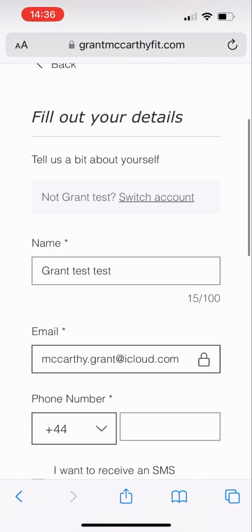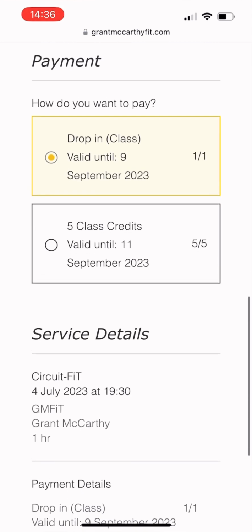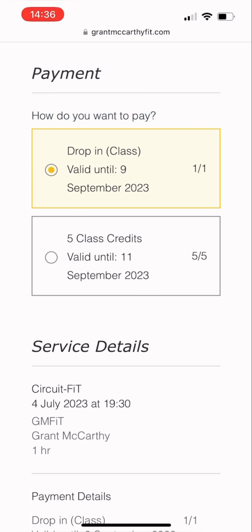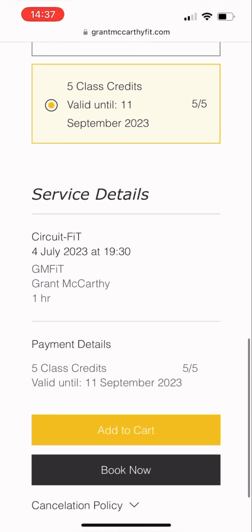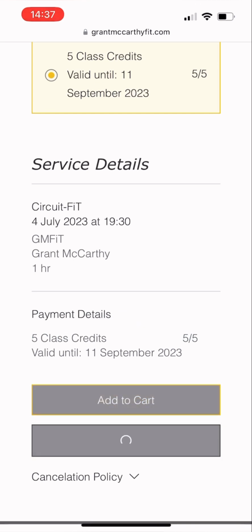Also, we can scroll further down to the page where we can see payments. So right here in payments, how do you want to pay? So we know I've got 1 class credit, but I also have 5 class credits in my subscriptions in my bank. So I think I'm going to use them. So let's click on to 5 class credits because that's how I'm going to pay. So further down we can see the service details. We can see Circuit Fit booked on the 4th of July at 7:30 p.m. We can also see the payment details, which I paid for 5 class credits. I've got 5 credits out of 5. Let's hit that book now button and let's book the class.